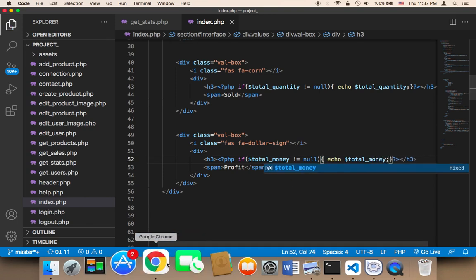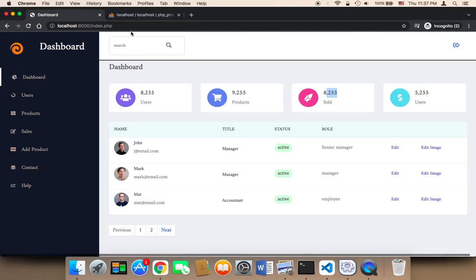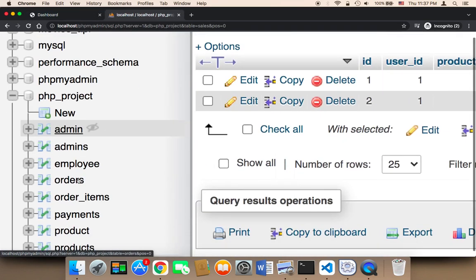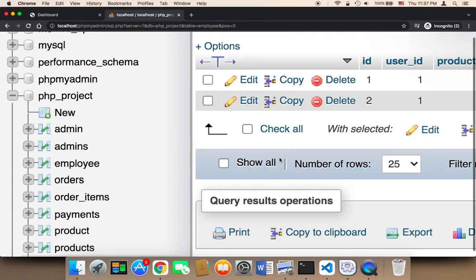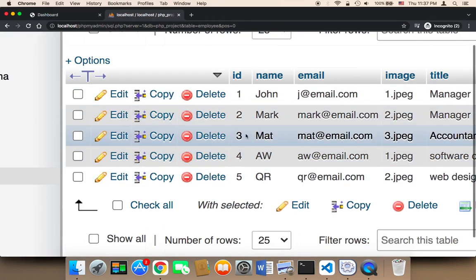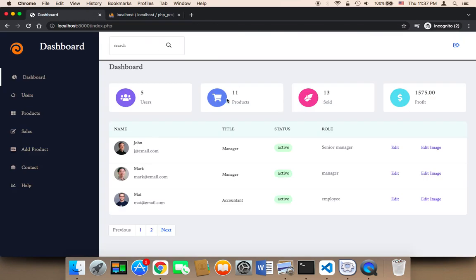Let me now head on over to the browser and let me refresh. And as you can see, I'm gonna get real numbers. Here I'm gonna get five users. We have 5 users. Is this correct? Yes, this is obviously correct. If you go to the employee, you'll find that we have 5 employees. So this is correct. If you here check the number of products, we have 11 products.